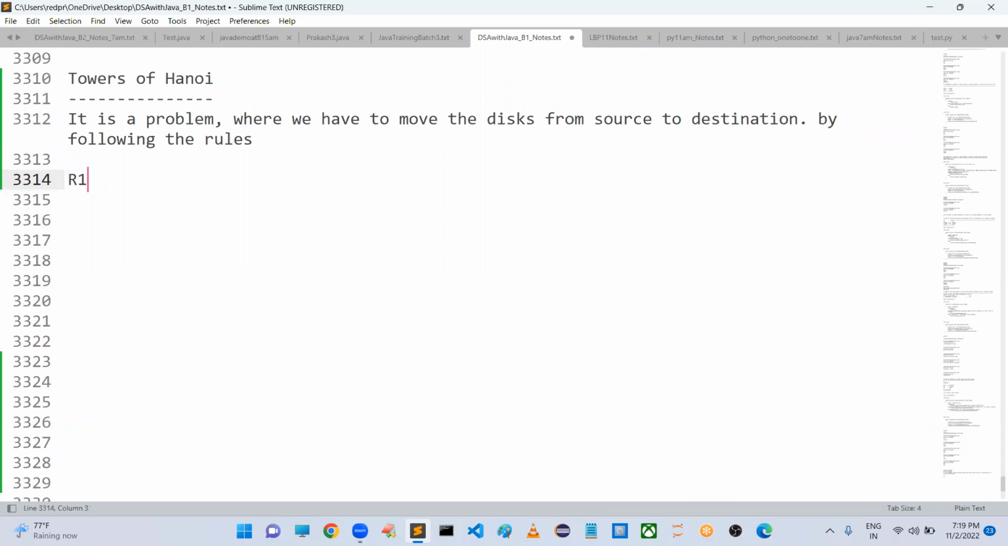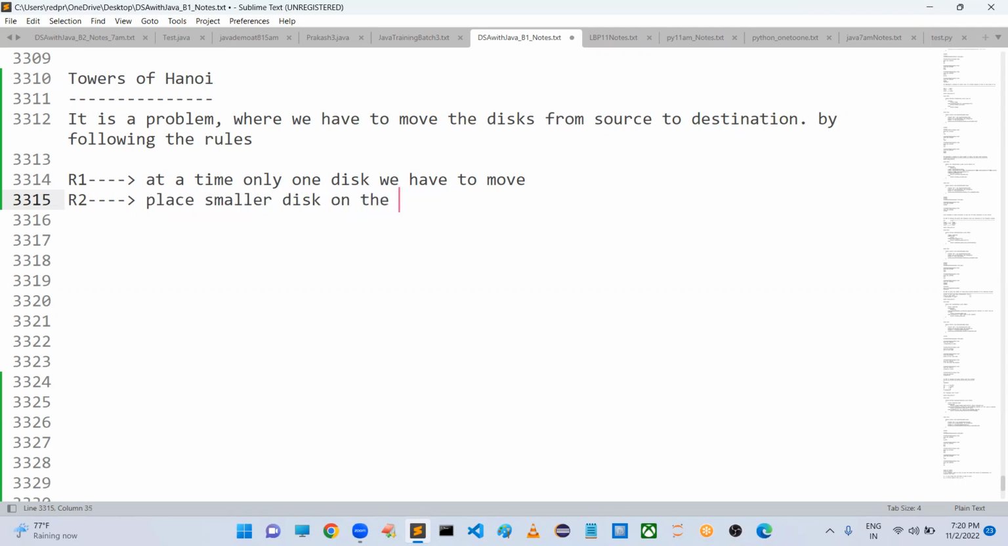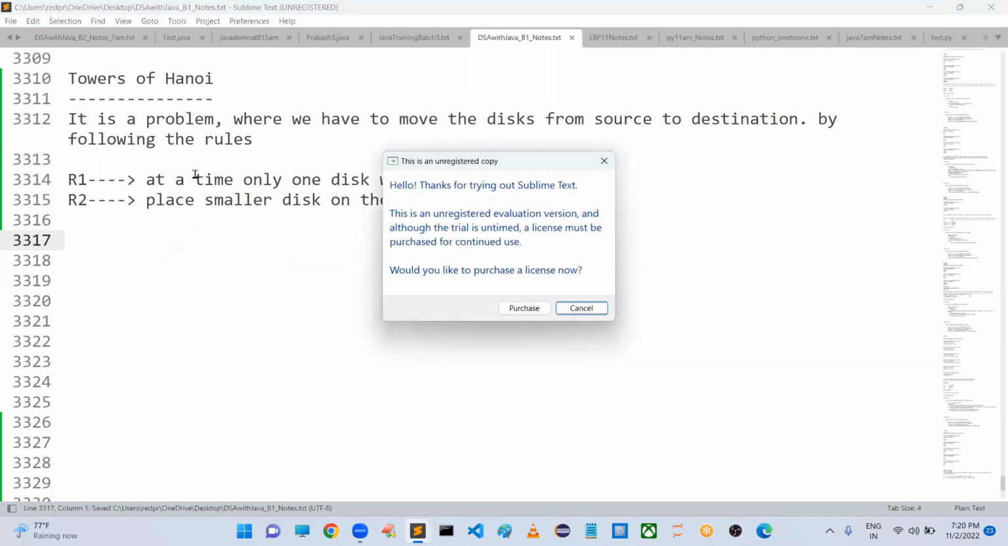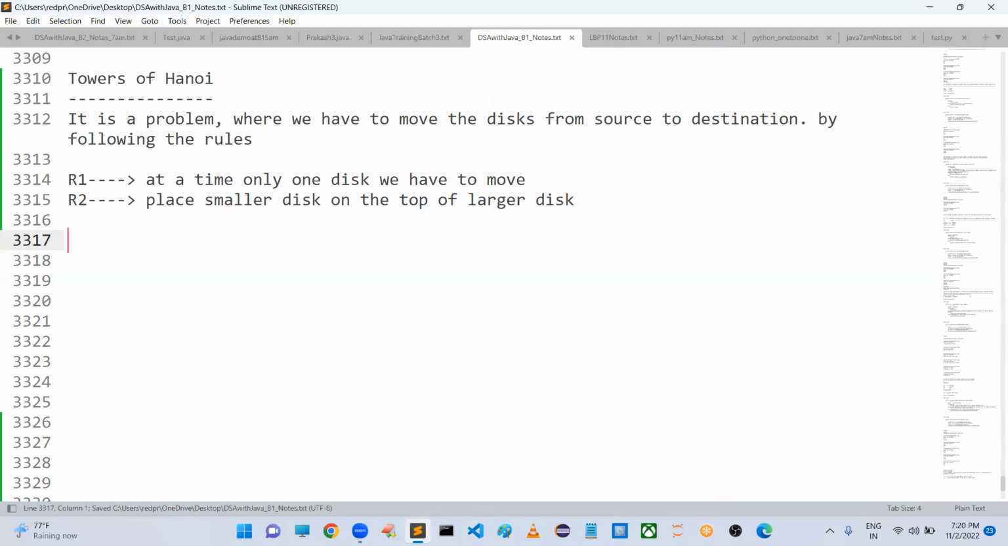What is rule number one? At a time only one disk we have to move. What is the second rule? We have to place a smaller disk on top of a larger disk. So by following these particular rules, we have to move the disks which are present from source to destination.